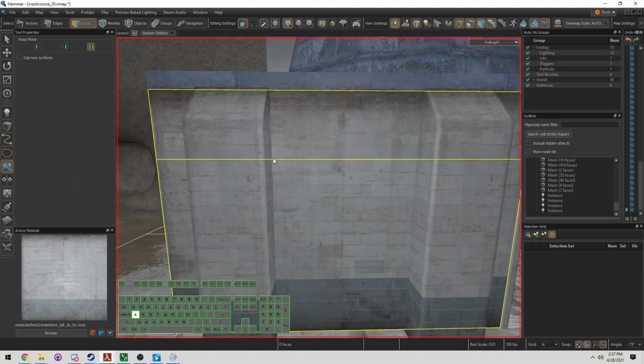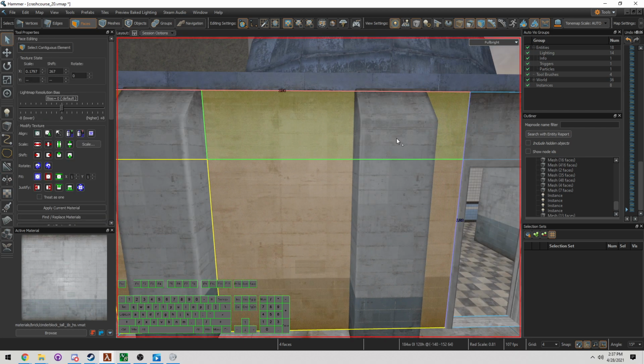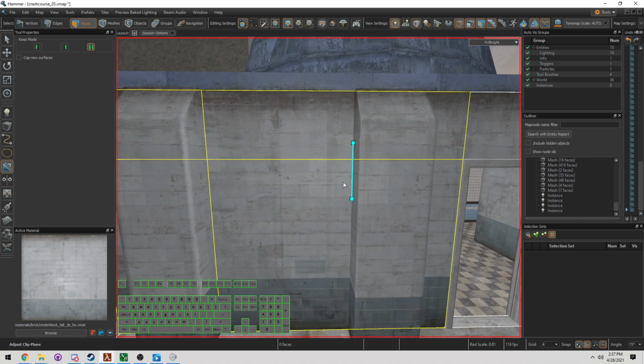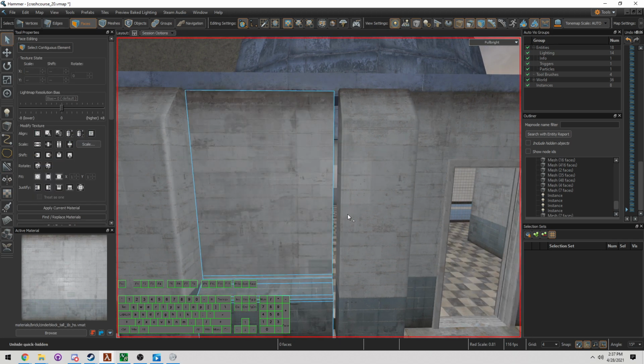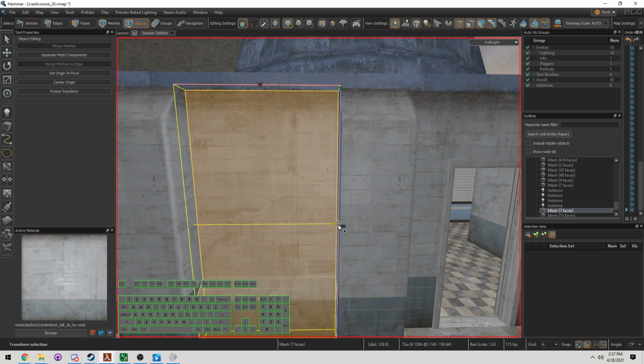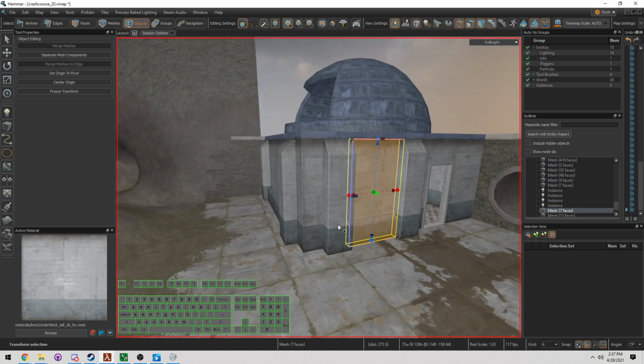Select these faces, Shift X, make those cuts real quick. Sometimes you have to reselect the face because the plane gets messed up. Delete it, press U. And then now I can adjust it as such.